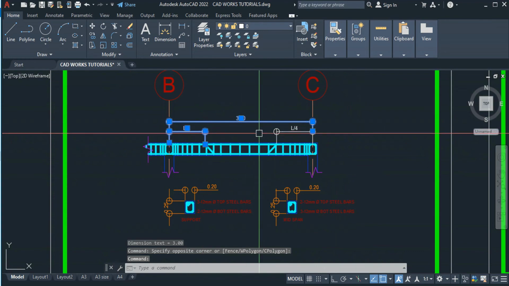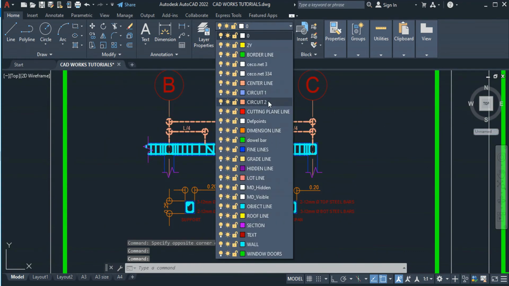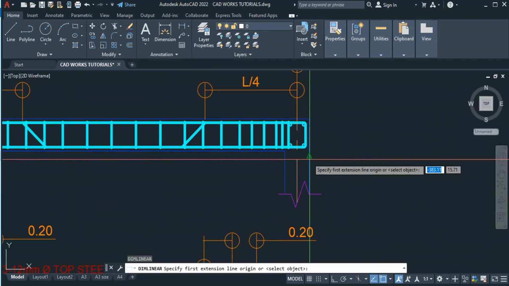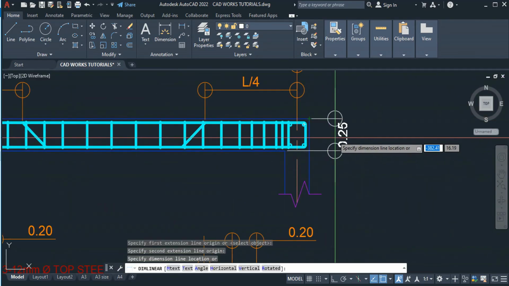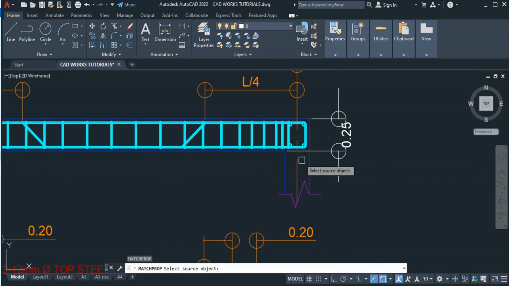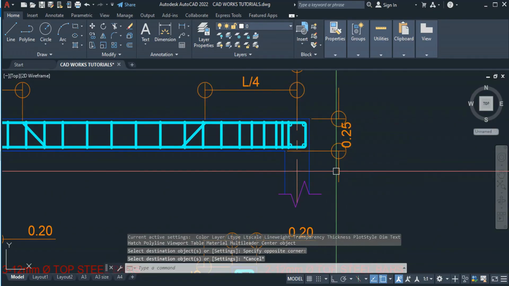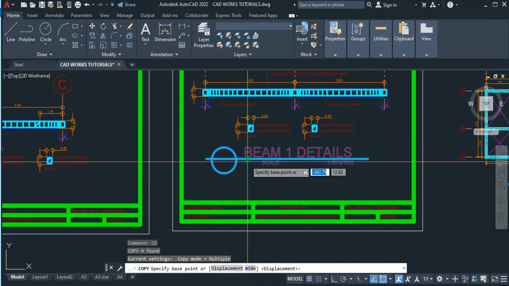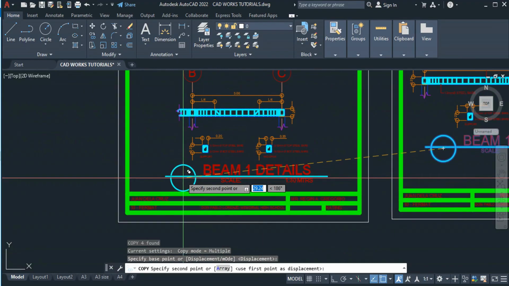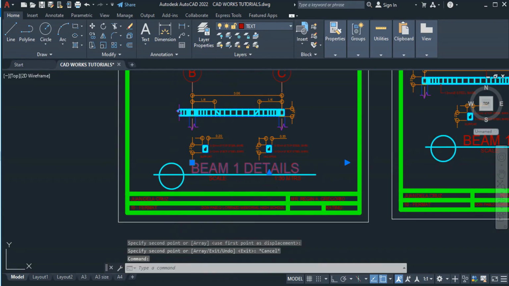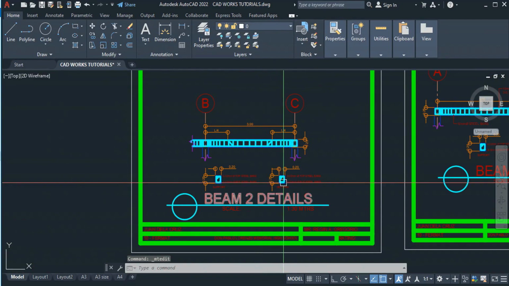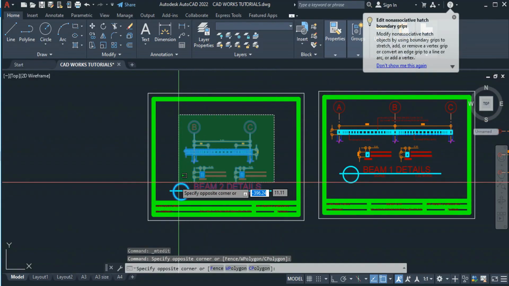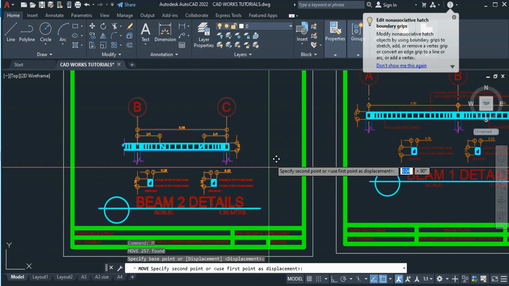So click, choose dimension line, then here DLI, match. Okay, so here I'm going to copy this one. Okay, beam 2. So here that we are done, now we are done. So i-move lang natin to siya dito.